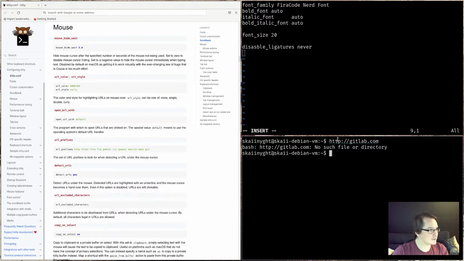Okay, I'm not sure what's going on. It seems to recognize that it is a URL. I can hover over it. My mouse changes to a different thing. Maybe we have to do the open URL with... Firefox. Maybe there isn't a default set.